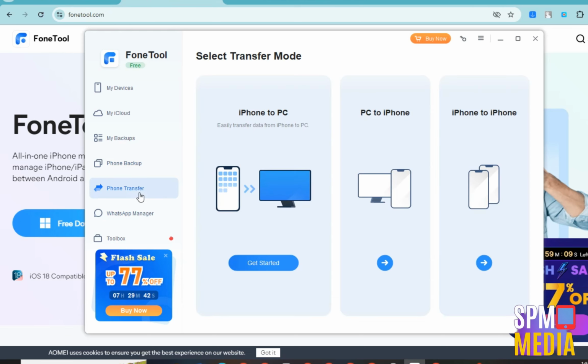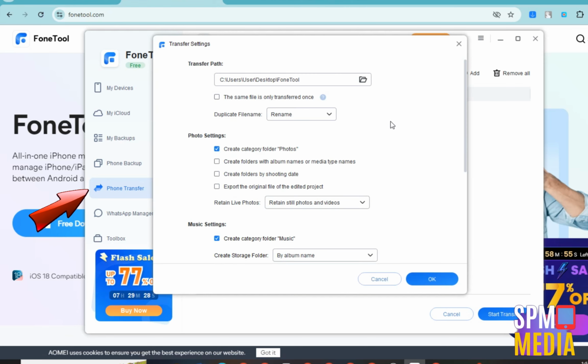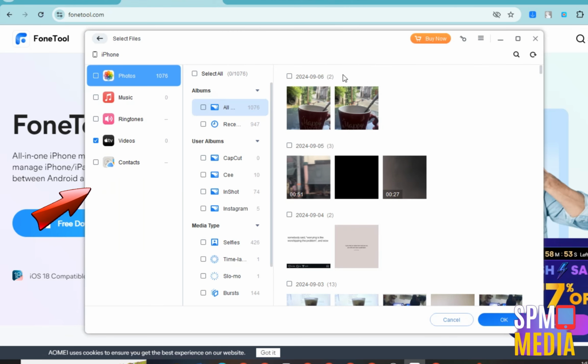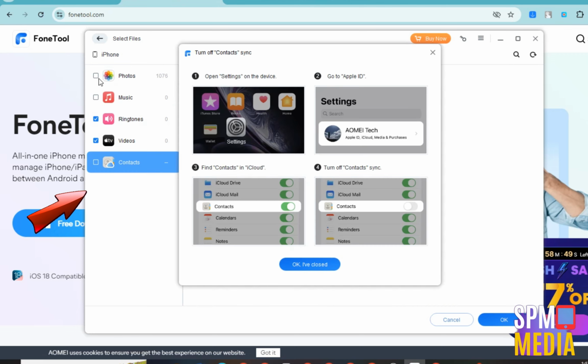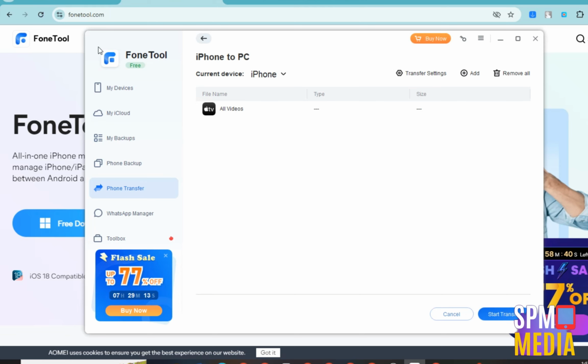Fonetool has this phone transfer also, where you can transfer iPhone to PC, PC to iPhone, and iPhone to iPhone. So if you tap this iPhone to PC and tap get started, then you just have to click or select that file from your iPhone. For example, if you want to transfer your album, your music, your video, so you just have to click that and then tap transfer. Make sure that your iPhone, of course, is connected to your PC to do this process.